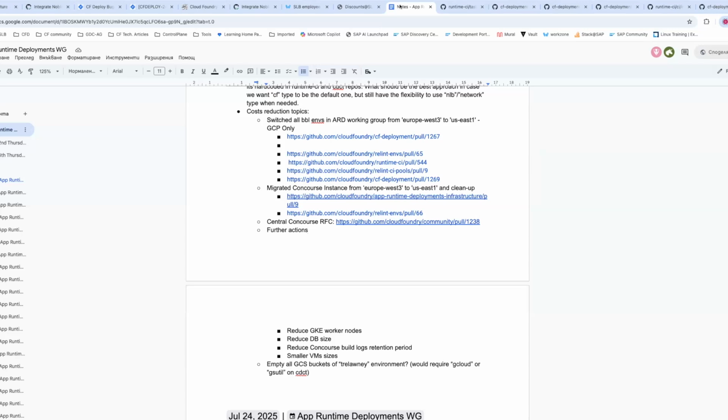Oh, it runs at midnight? Yeah, it runs at midnight or something. So we could manually, with an additional Concourse step, delete and empty the buckets, but then we need gcloud or gsutil as a tool.